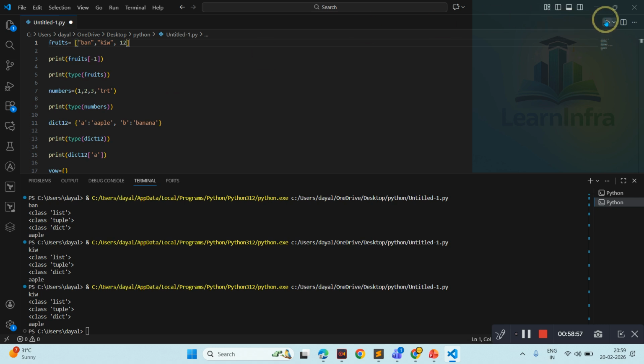It is also possible. You can mix it. No problem. In a list you can have multiple items, one item repeated multiple times, that is also possible, but in a set you cannot have that.